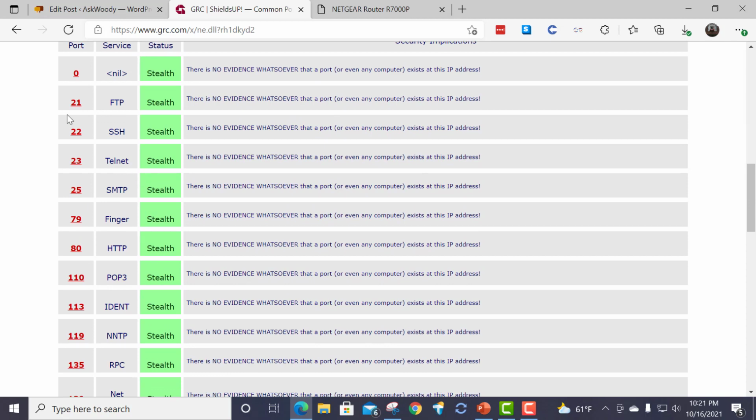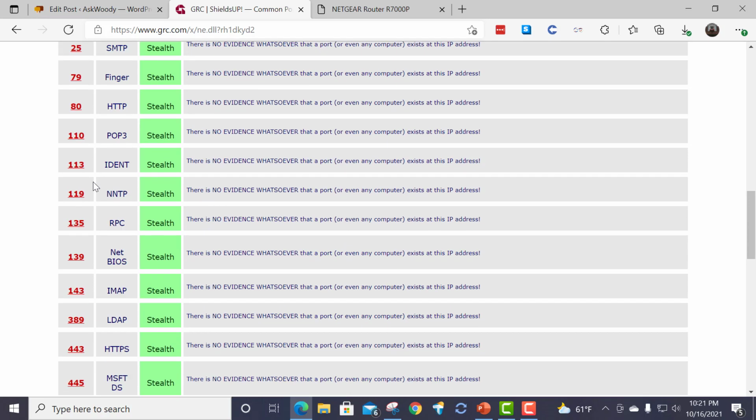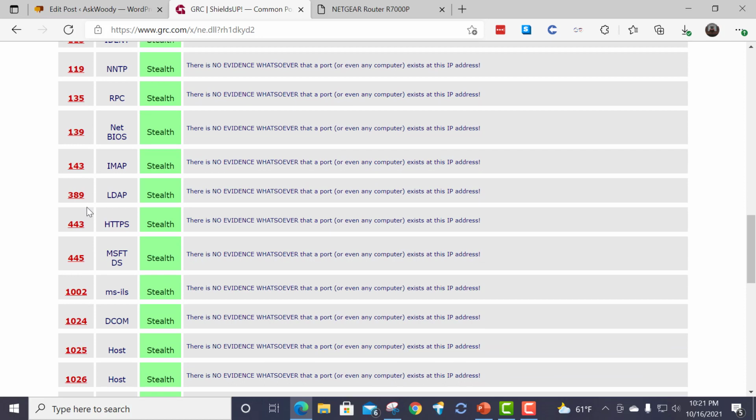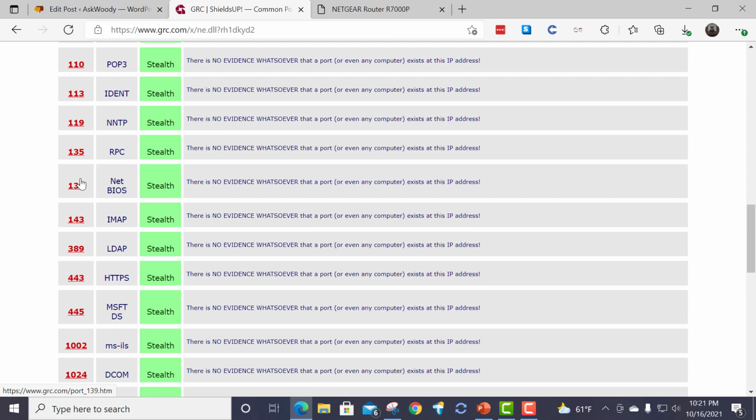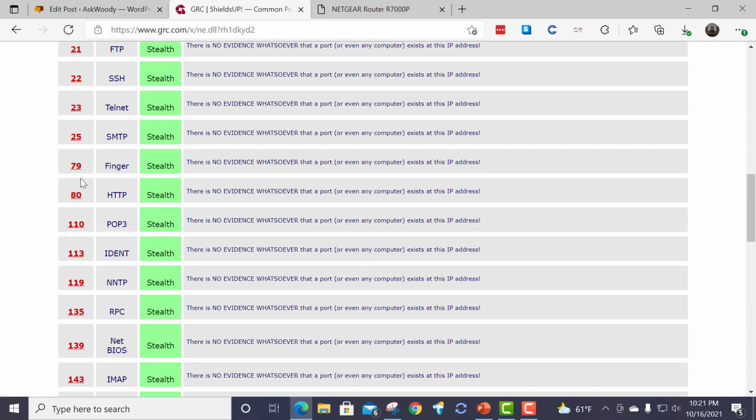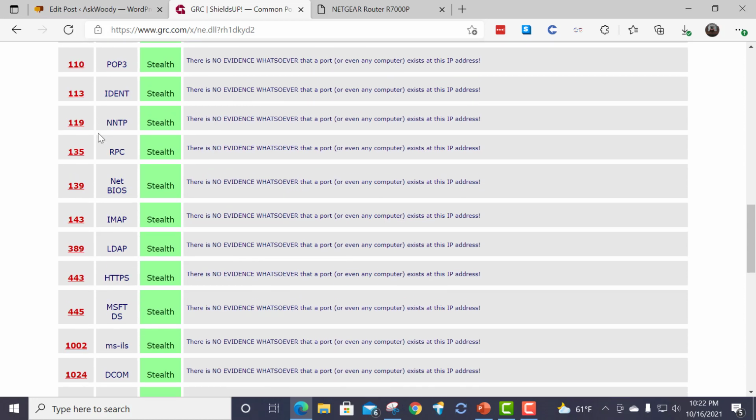I'm more interested in making sure that ports like 443, 139, and all of these ones down here are in stealth or closed mode. Now, if you're a business or small business, and especially if you run your own mail server, you will probably have port 25 open, and that's okay. Again, it just depends on what you're doing in your environment. If you did a port scan on AskWoody, you'd get port 443 open. Again, that's okay. We want you to come to our website.